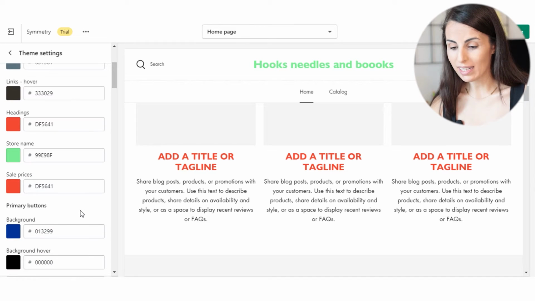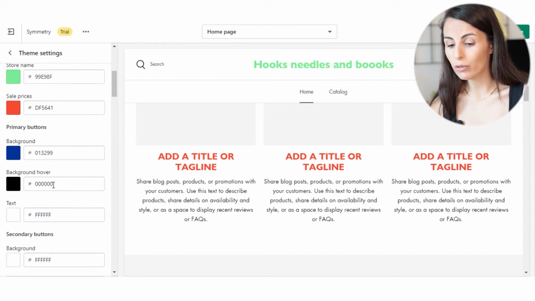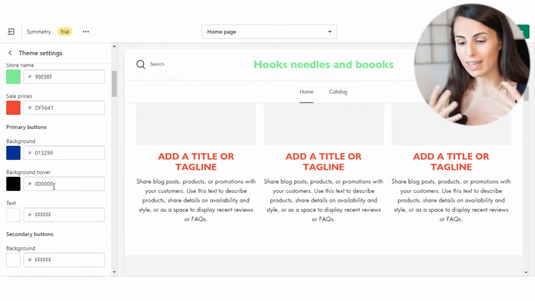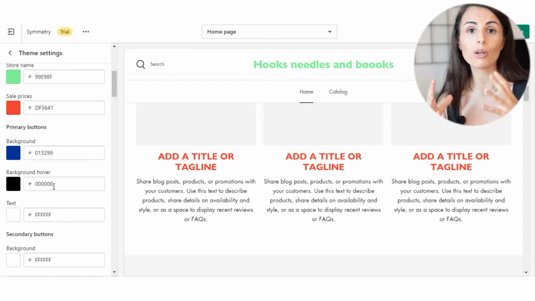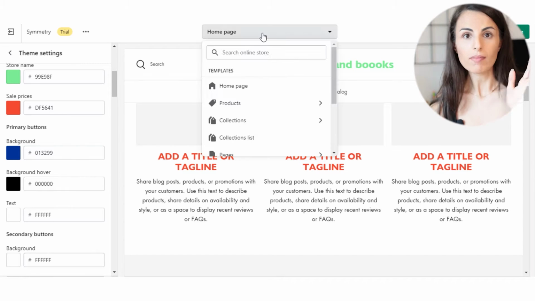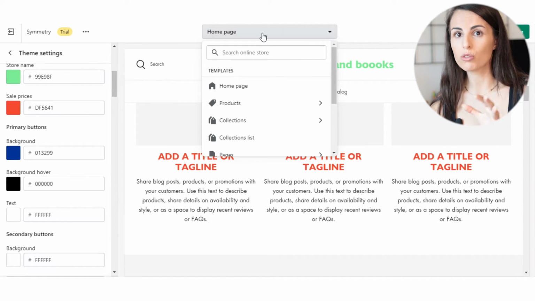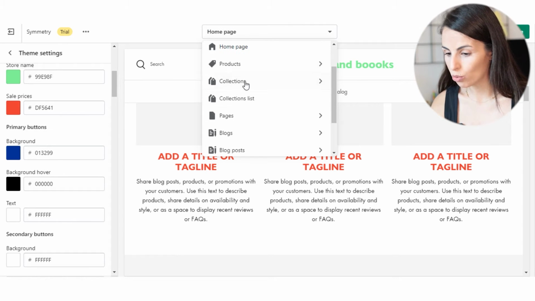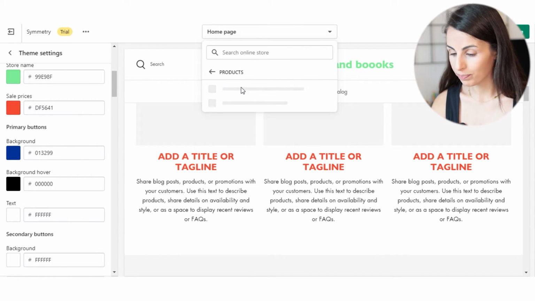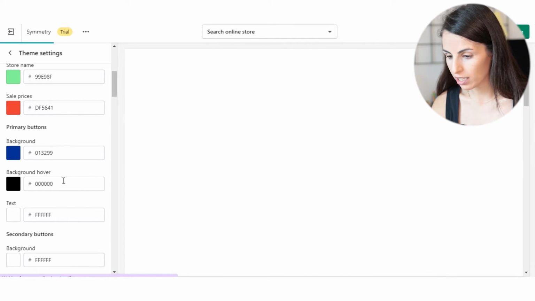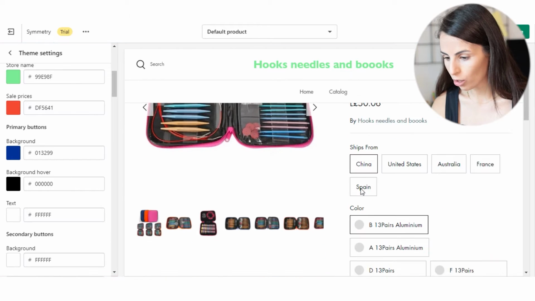After changing your text colors, you move down in here, and in here you can change the primary button colors. This is also very essential because your button is your call to action and you want it to pop up. You want everyone to be able to see it directly. Let me move to a product page to show you how you can actually spot the difference. So I'm going in here to products, I'm going to default product, and I'm going to change the colors in here so you can see what I'm talking about.